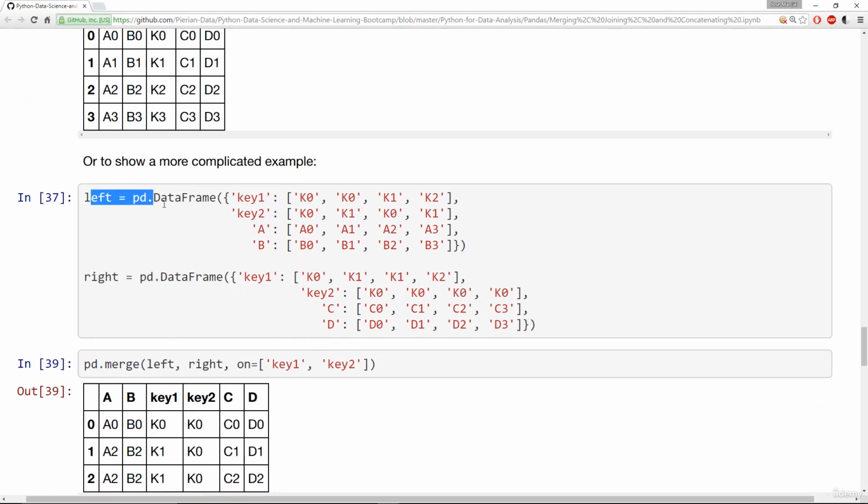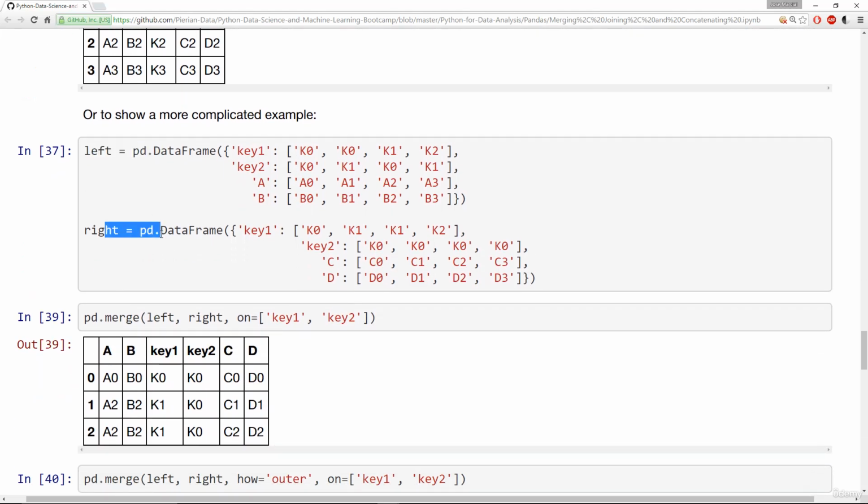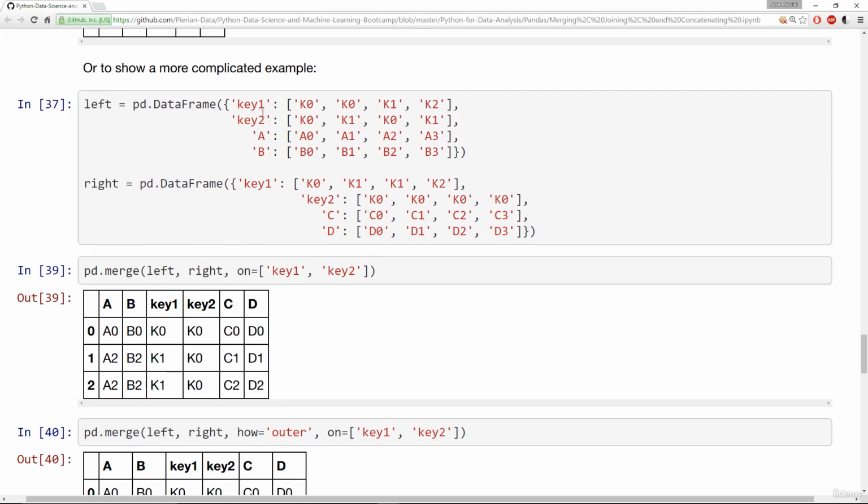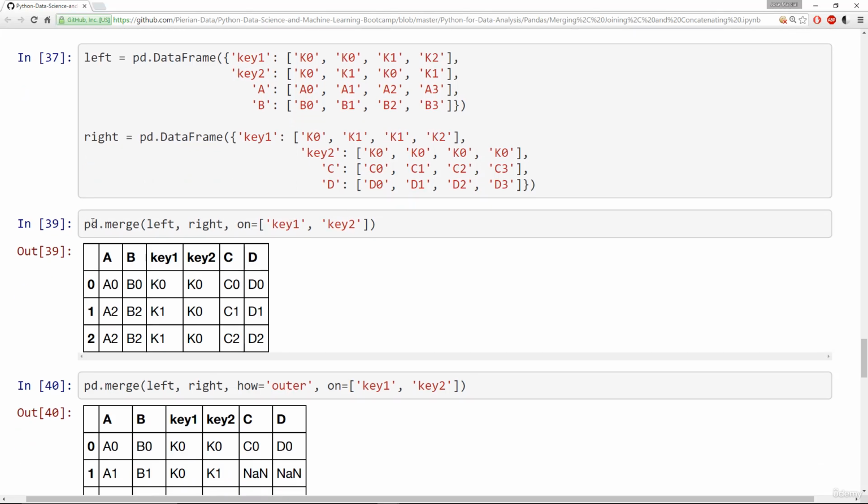Here I have left and right data frames. And we'll notice here that they have two keys, key 1 and key 2. Otherwise, they're exactly the same as the left and right we just saw earlier. You can use pd.merge, just pass in the first data frame and the second data frame, and then you can specify on, and you can pass in a list of keys if you want to actually merge on multiple keys, such as key 1 or key 2.